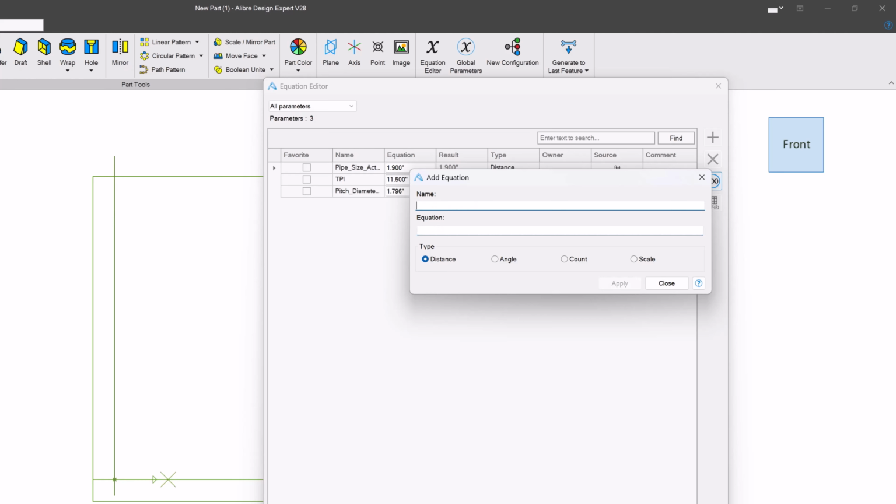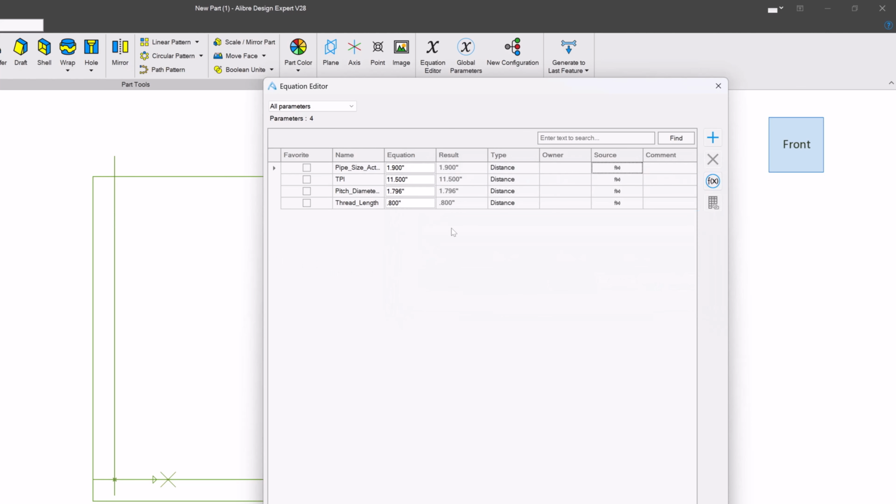And then we care about maybe thread length. And that might look like maximum thread engagement. So I'm going to say thread length. And for maximum thread engagement, I think it's just shy of 3/4 of an inch for a 1.5 inch pipe. So I'm going to make it a bit bigger, of course, 0.8, and apply that. So let's say that these are the things that we care about. I'm going to create a bunch of checks.